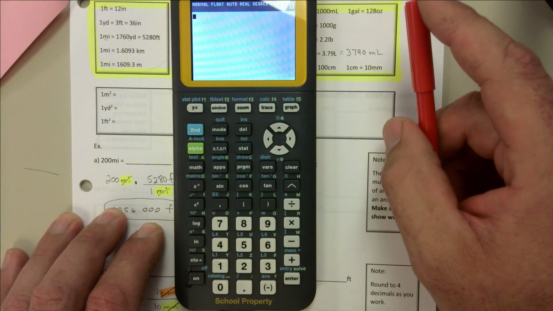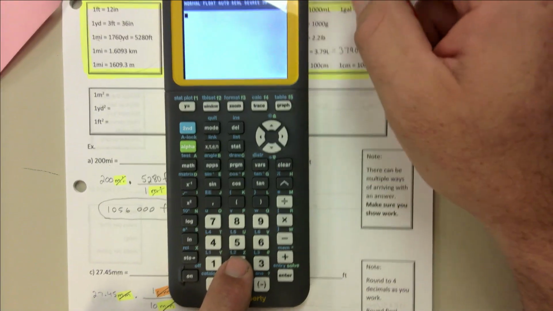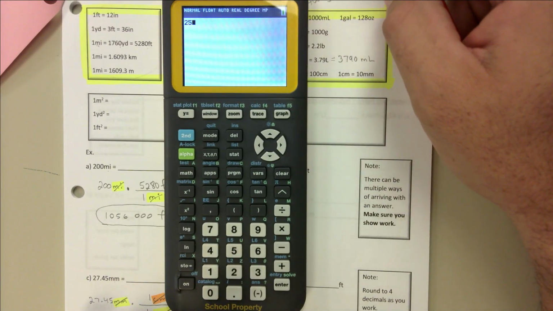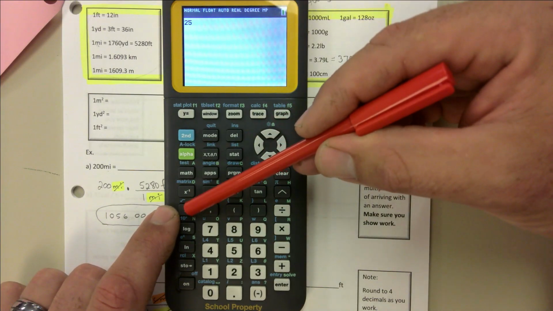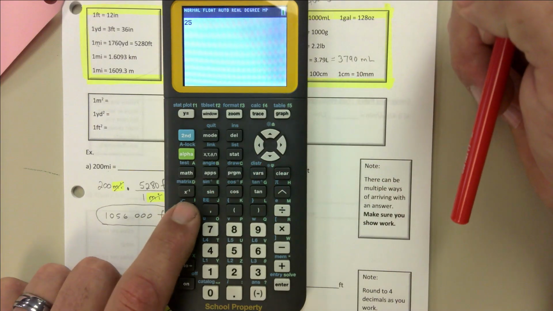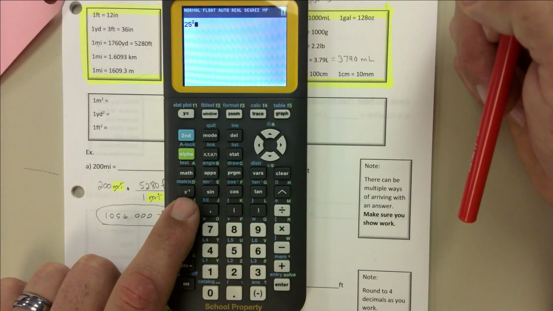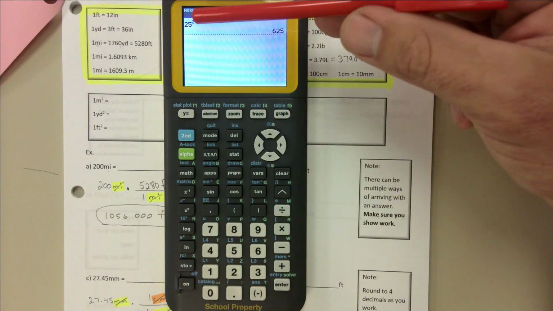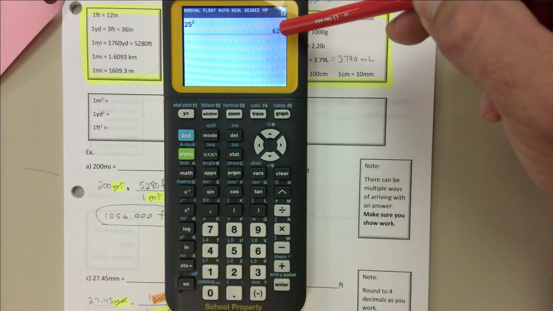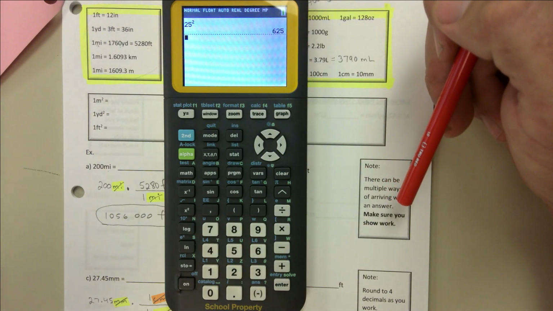Let's say you want to square root, or you want to square a number. So let's say we want to square, we're going to go 25 squared. How do you square a number? You use this X2 button right here, where my finger is. Just press that, and then hit enter. So you can see the work, you can see the answer. Okay? How do you square root a number?